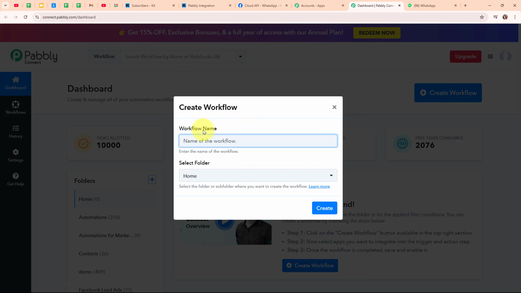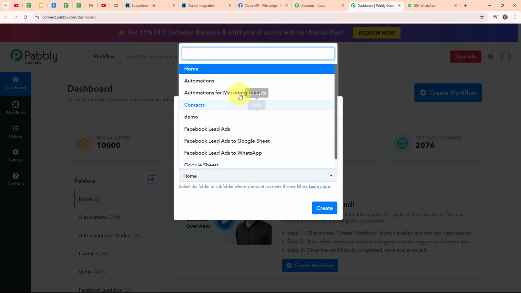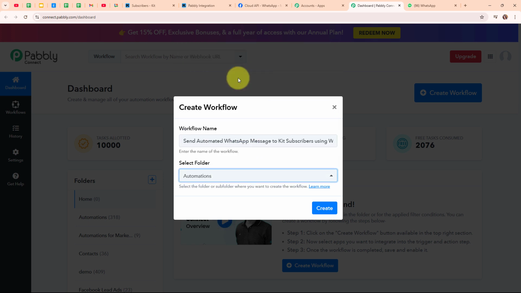Now in this create workflow dialog box, I have to give a name to my workflow. I'm going to give the name as send automated WhatsApp message to Kit subscribers using WhatsApp Cloud API. And now I'm going to select my folder as automations. You can select the folder as per your need. Also, you can create multiple folders to save your workflows accordingly.